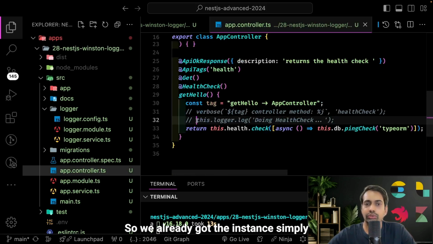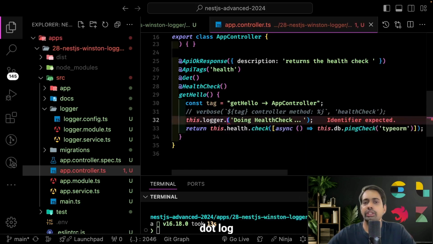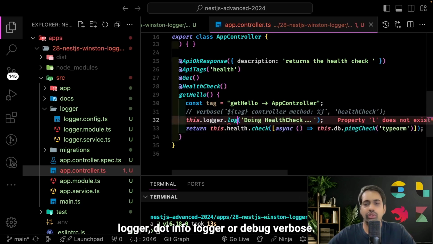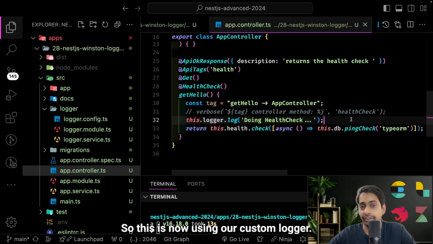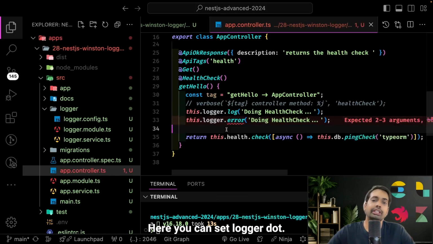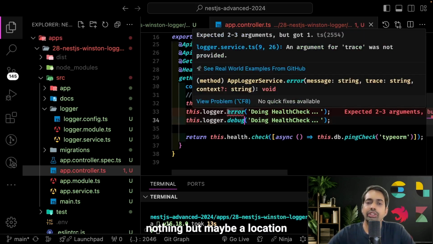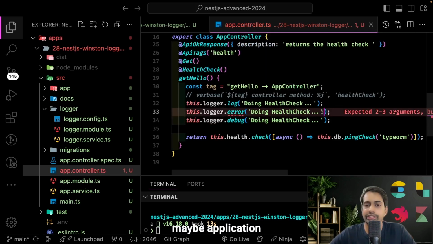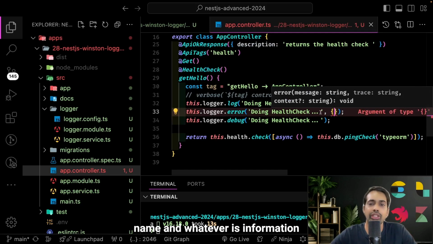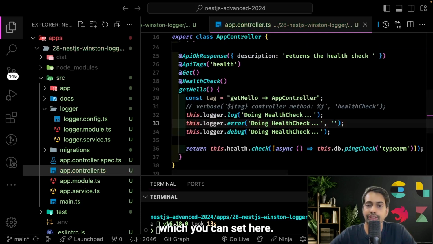So we already got the instance. Simply do this.logger.log, logger.info, logger.debug, verbose, whatever method you have exposed, right? So this is now using our custom logger. You can also set a context. Context is nothing but maybe a location, maybe an application name, or whatever information you want to set additionally, which you can set here.